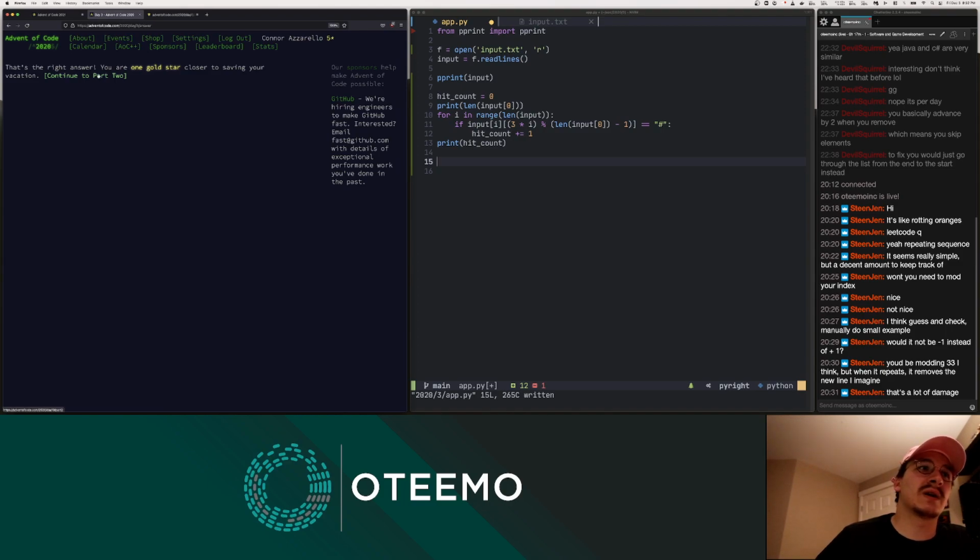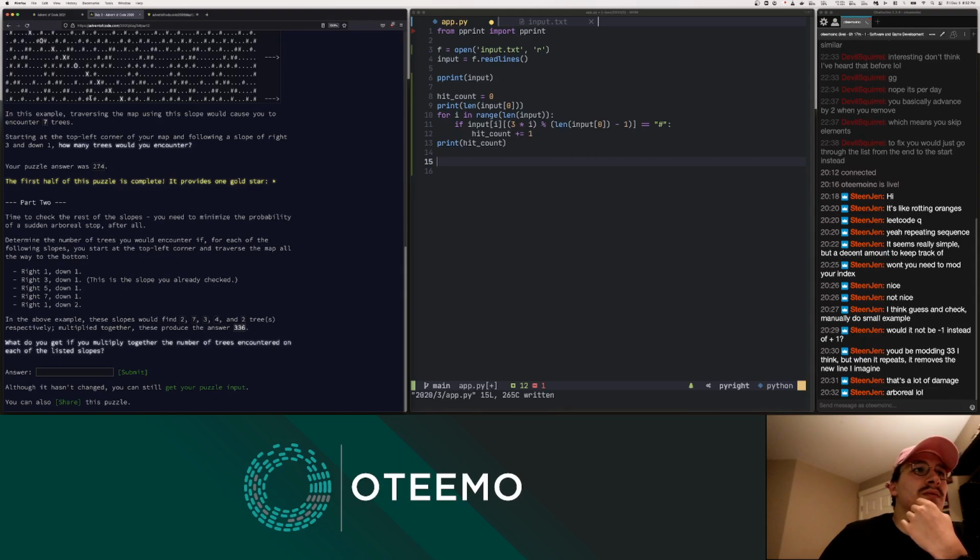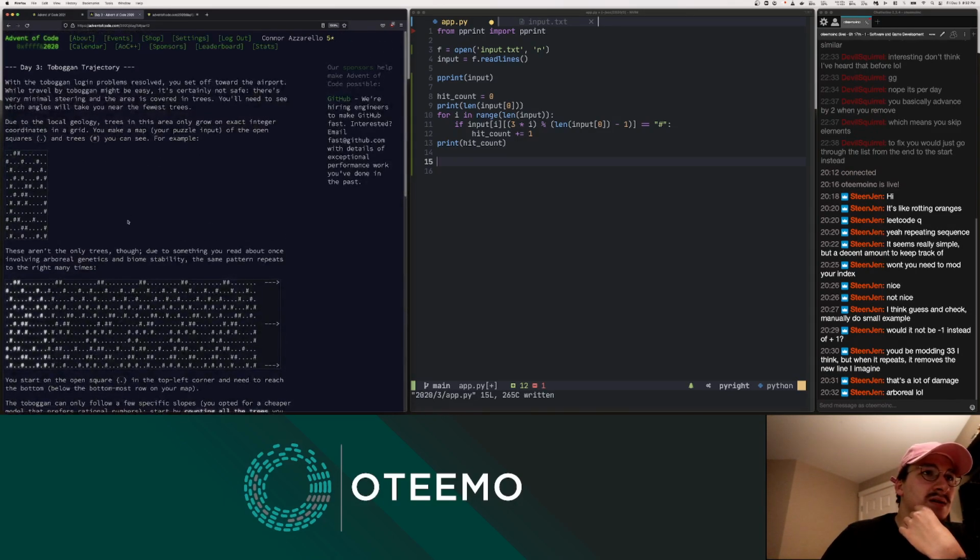Looking at the question as I was reading it, I'm kind of afraid of what part 2 is going to be like. Oh, maybe not. Time to check the rest of the slopes. You need to minimize the probability of a sudden arboreal stop after all. Determine the number of trees you would encounter if, for each of the following slopes... yeah, they made a joke about that earlier.